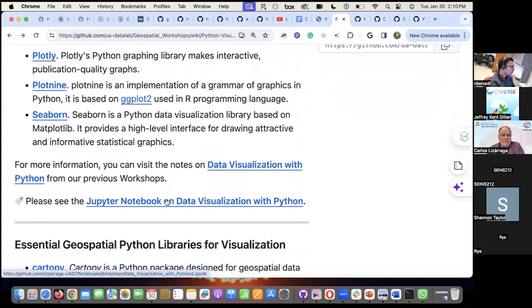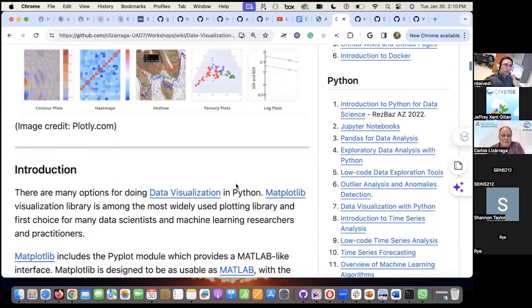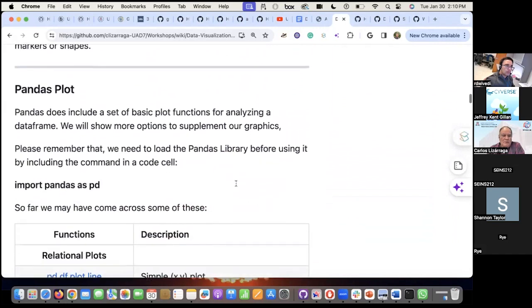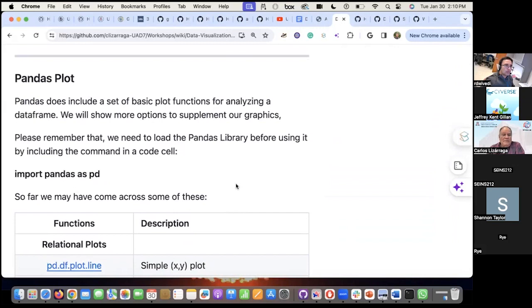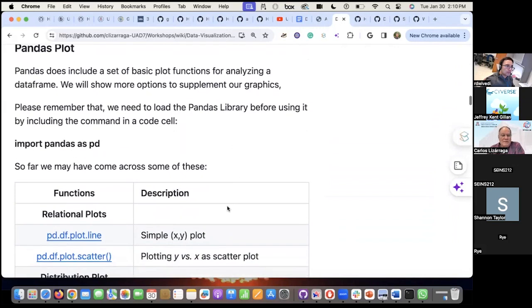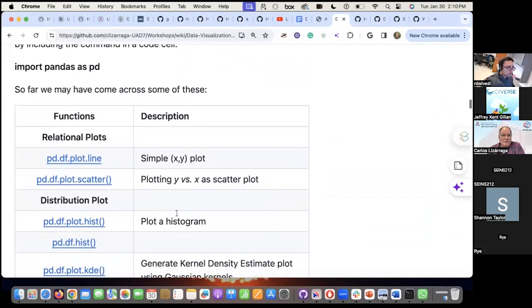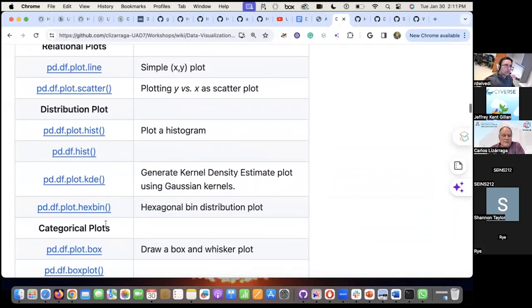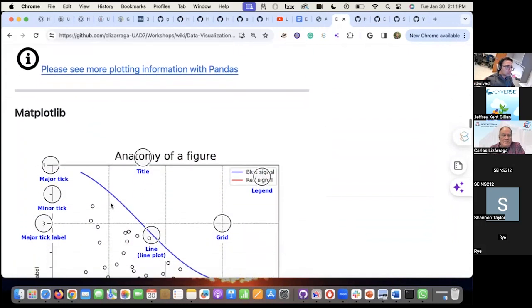Let me go very fast. These are the notes for the visualization in Python, and it will tell you all the different parts of a plot. Matplotlib is the basic plot. Pandas, which is a library for data analysis, also has some plotting commands. So the types of plot you can do are relational plots, distribution plots, categorical plots, and multi-plot grids. The same thing with Matplotlib.